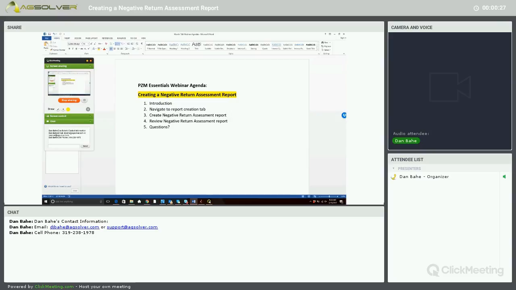And in today's webinar, we're going to be going over creating a negative return assessment report. So to go through our agenda for today, we'll have our introduction, then navigate to the report creation tab, and then create a negative return assessment report, and then review that report, and then follow up with any questions anyone might have.